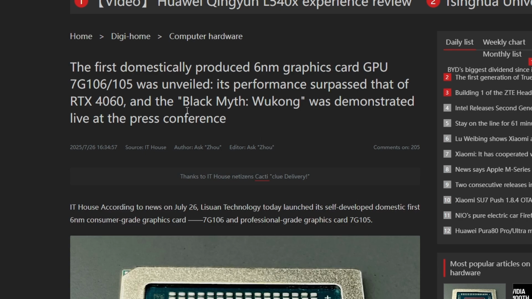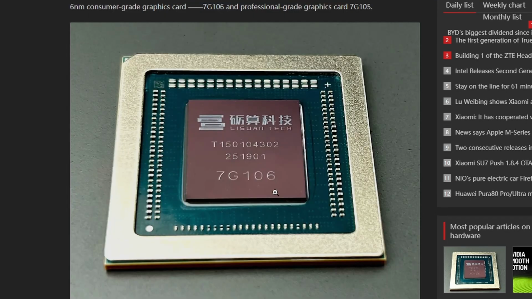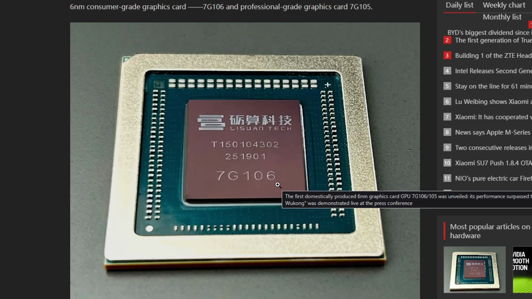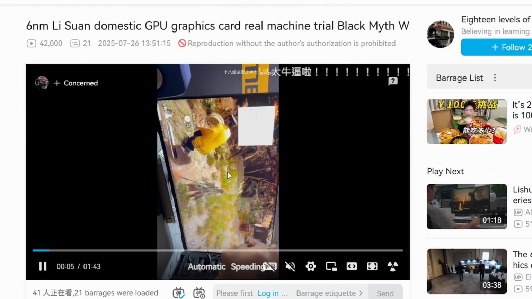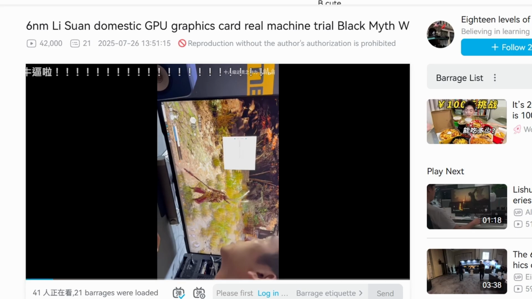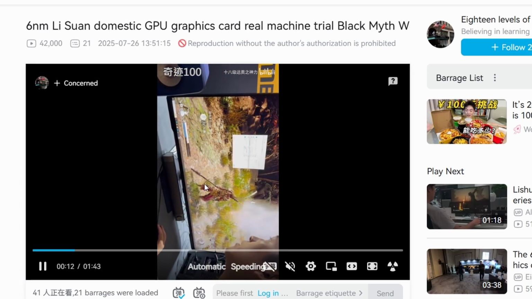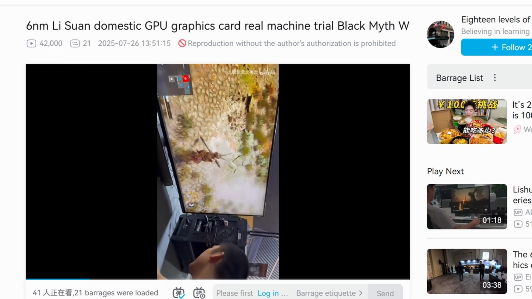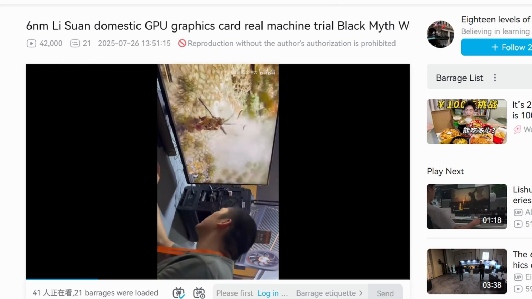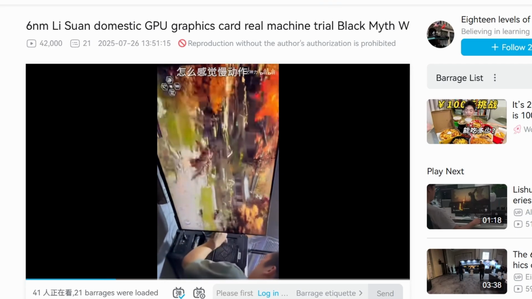So these 7G106 and 105 GPUs, two of them of course, we are seeing the 7G106 first, and that is the information that we are getting right now. So as you can see in Bilibili, there's a video that is going on. Let me just remove that. And as you can see, this is a vertical video for whatever reason, but that isn't important. Black Myth Wukong is running on that particular 6 nanometer Lisuan domestic GPU, of course, because it's in Bilibili and it's in China, so that's their own domestic GPU that they're utilizing to play Black Myth Wukong.